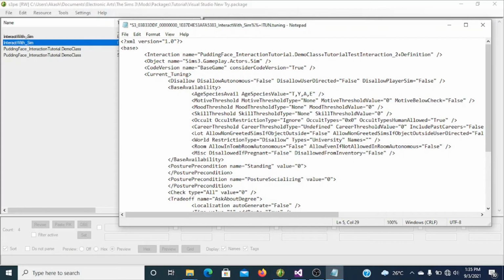If you have that true, then the interaction will not appear in the pie menu and it will be autonomous only interaction. And if you disallow player sim, then active sims will not be able to use it, only the inactive sims will be able to use this interaction. The age and species column can determine what age is allowed to use this and what animal or pet of what age can use this. In our case, this interaction can only be used by human sims aged teen or above.